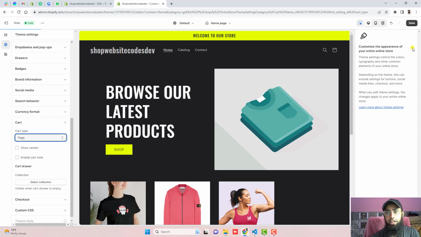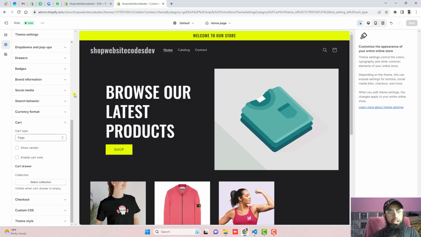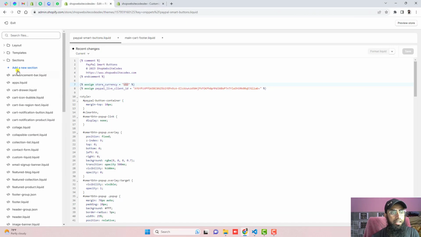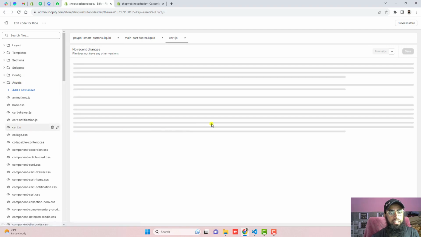So I am selecting page. Click on save. Now the next step is go to assets, open cart.js and find the below line of code. So this line of code we are interested to find inside of cart.js. That cart.js will be inside of this assets folder. Here you can see that cart.js.